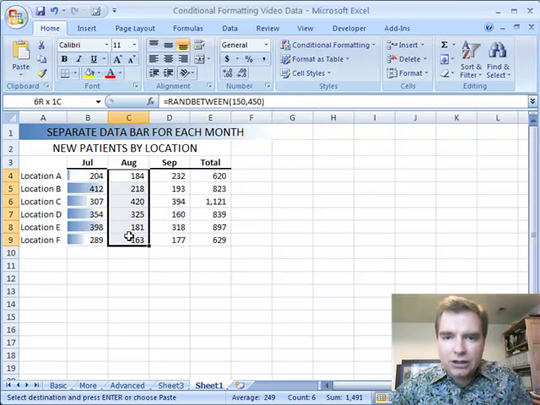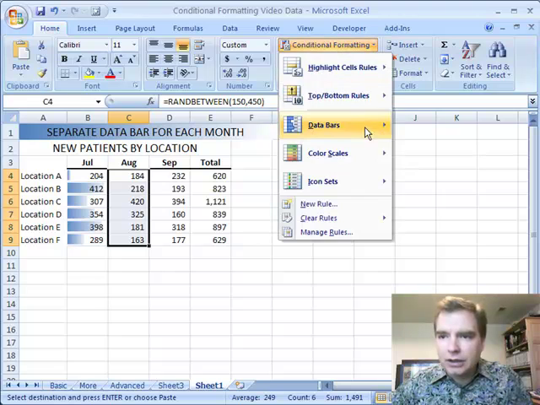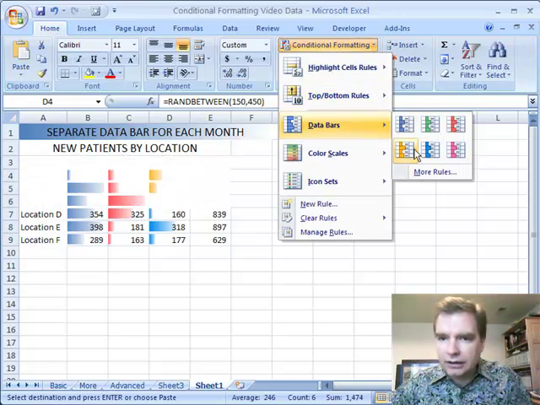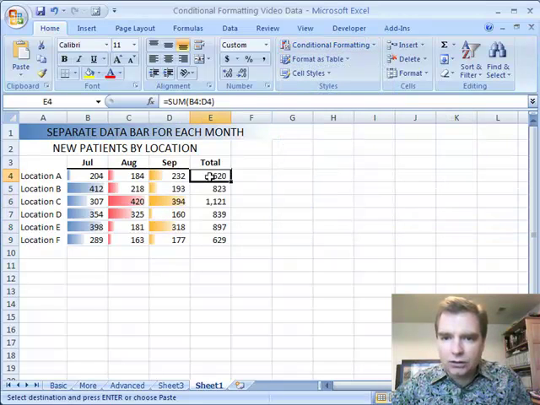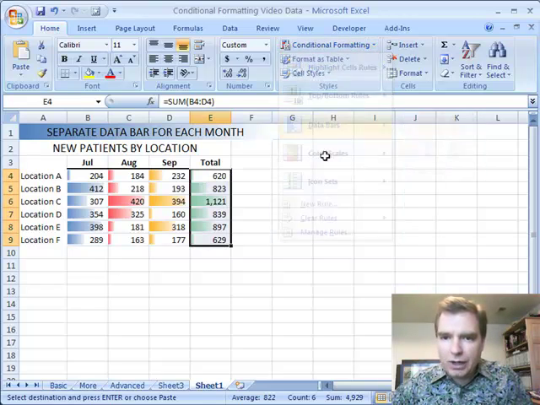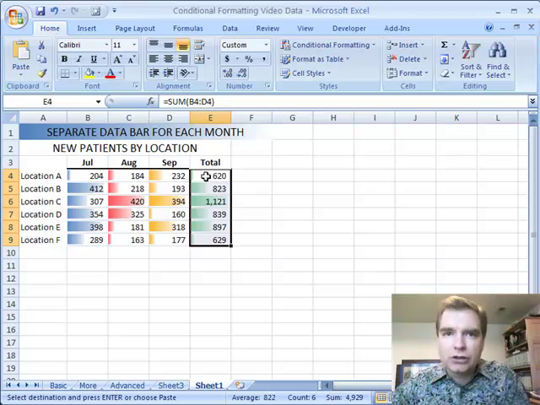And it's very easy to go through data bars and pick different colors. Let's do that one yellow, and we'll make this one green. Now that we've made it green, let's go behind the scenes a little bit and show you briefly what it's doing in case you want to customize this.